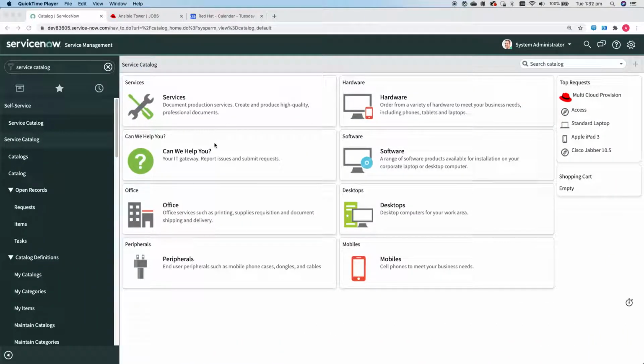So for this demonstration, I've logged in as a business user into ServiceNow. Now, a business user here might be a project manager. Project managers are often tasked with running projects that require quite a bit of infrastructure, and sometimes those requests to those individual IT teams can take quite a while and a lot of effort.